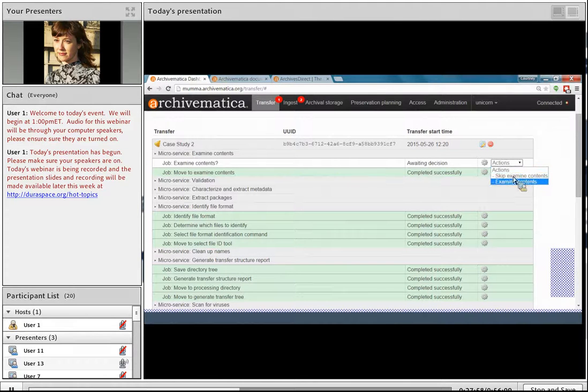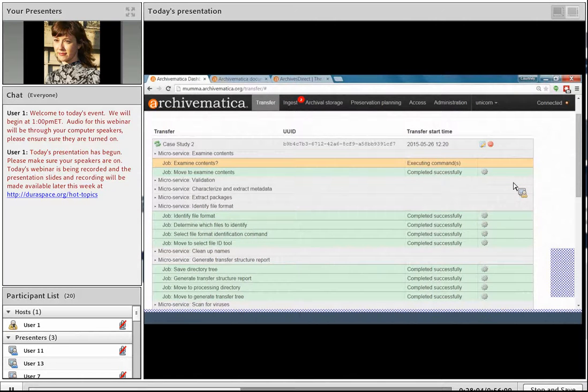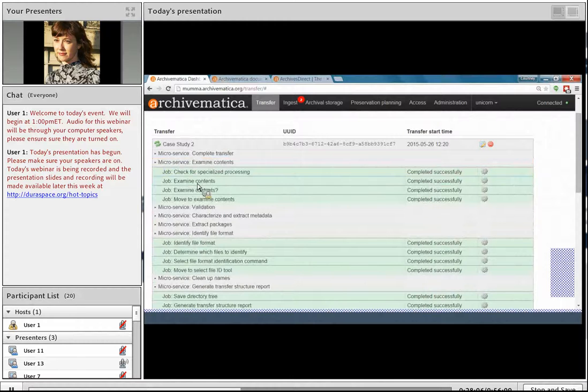I'm going to go ahead and run it just to show you that it's a relatively fast tool. So even though we have a small set of content right now, you'll notice that Bulk Extractor runs rather quickly. And now we're at the final stage of our transfer set of microservices, complete transfer.